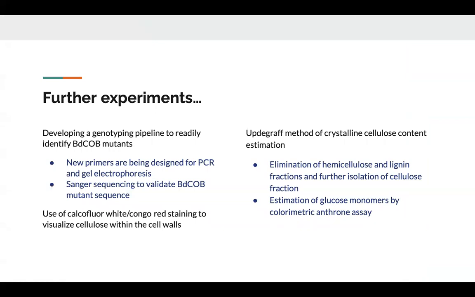As for our next steps, we're currently in the process of designing new primers for PCR and gel electrophoresis to readily identify BD-COB mutants. In order to validate the mutant sequence, Sanger sequencing can be used to identify that early stop codon.